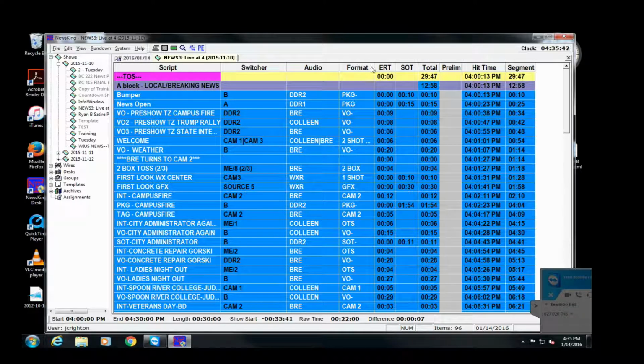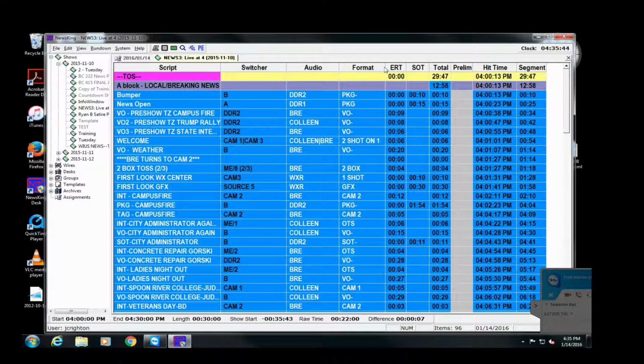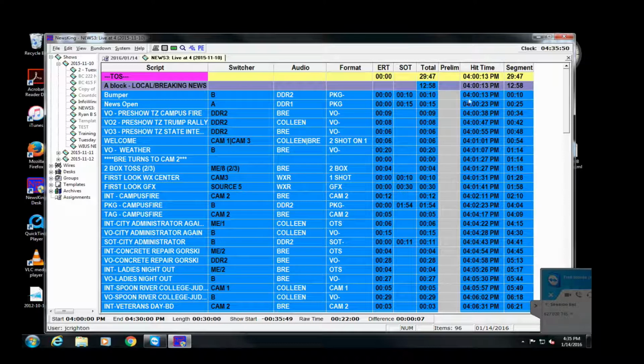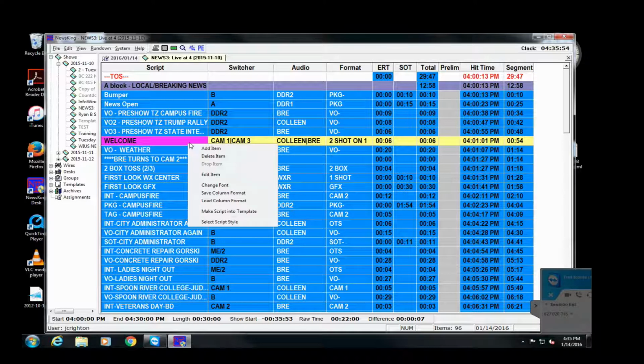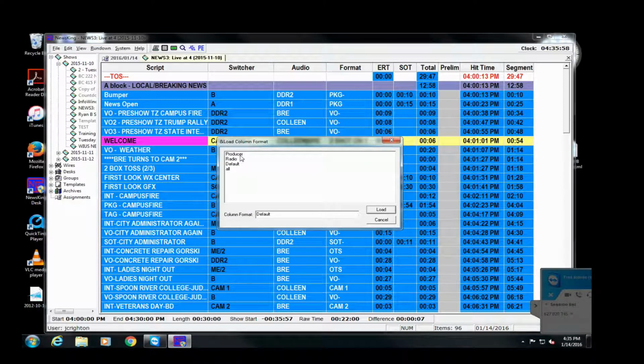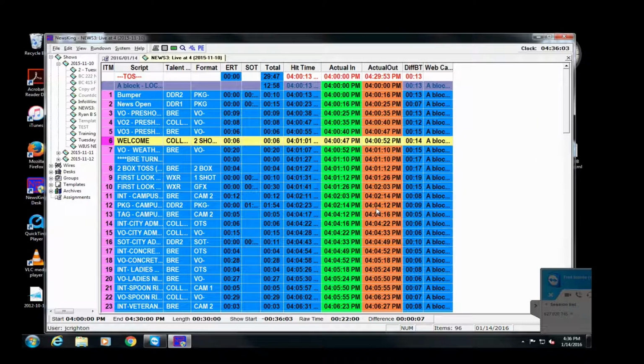And if you remember, right now, what mode am I in? I'm in default mode, but ultimately I want to look at the producing side. So what I'm going to do is right click on the rundown and load column format. And you'll pick producer format. You'll hit load. And then you'll have this.